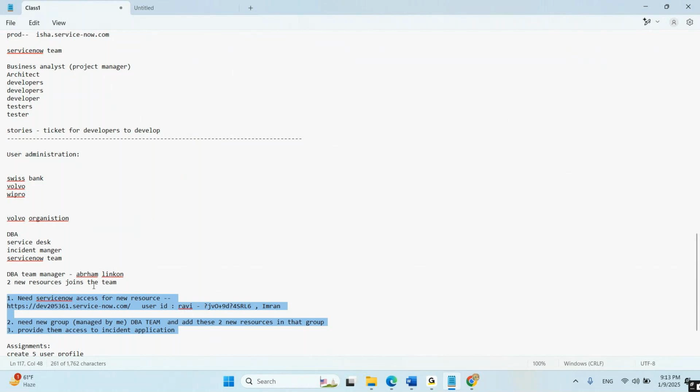DBA manager. The second and third requirements can also be mentioned in the reply, that the second requirement is done, and the third requirement is also done. So here the dev environment PDI will be the same for the new users, right?